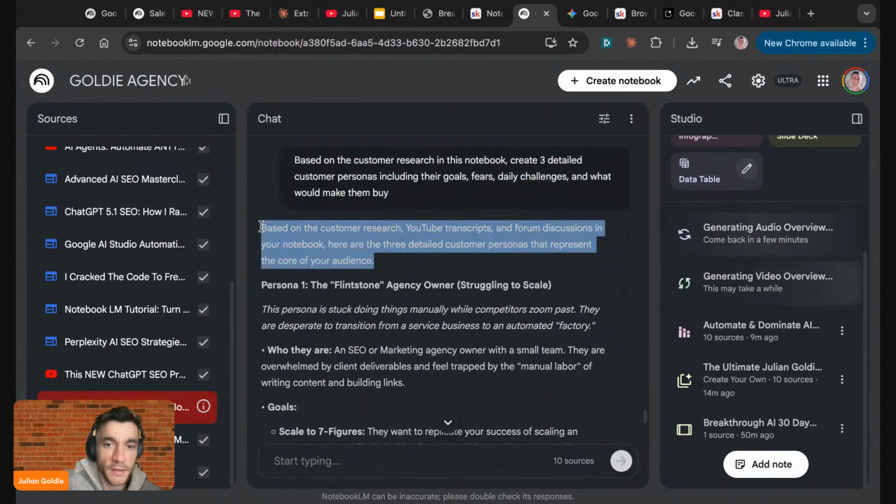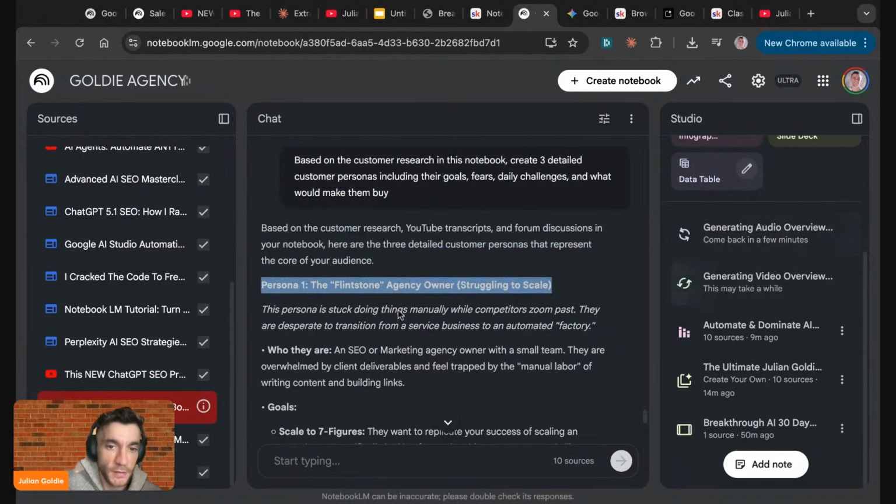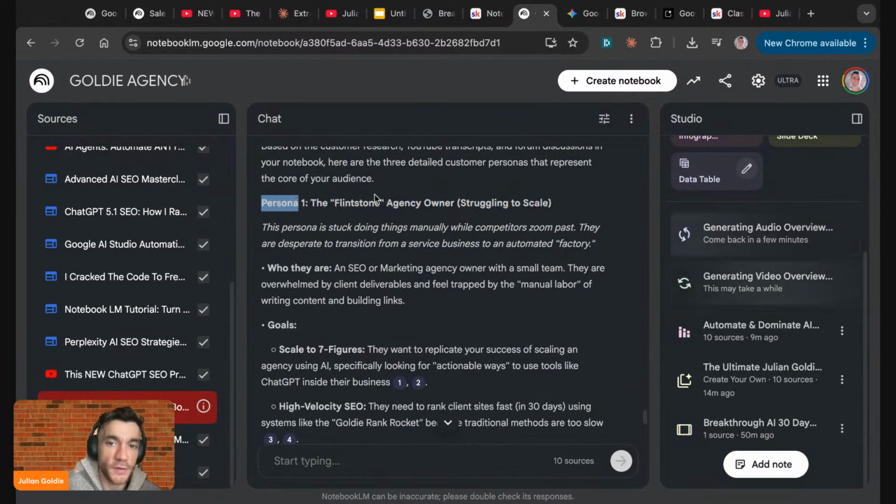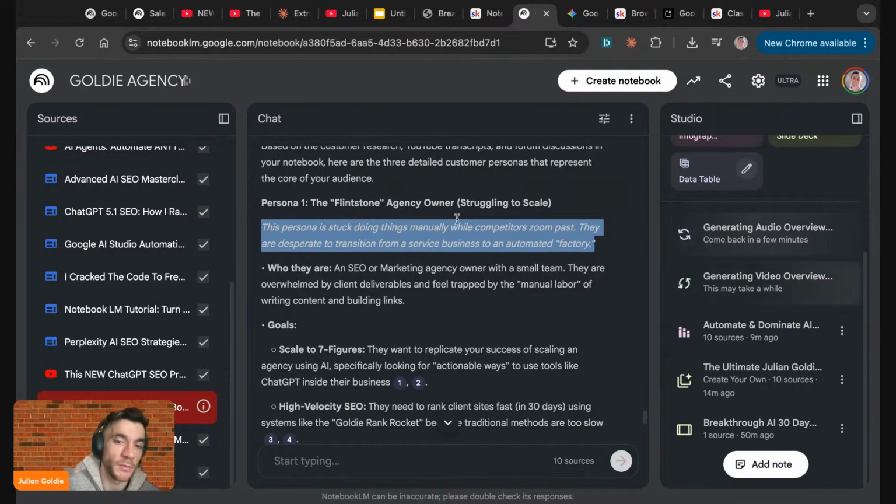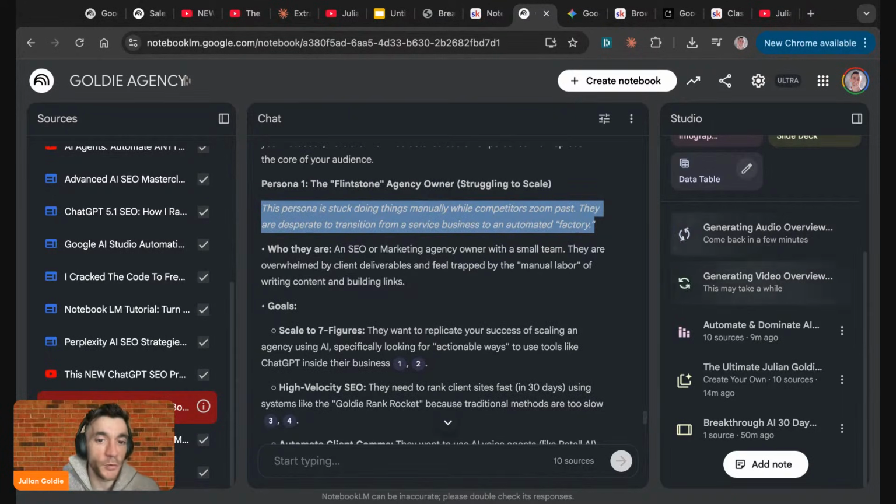So over here, we've got the customer research. It's like, okay, here's the persona, right? The Flintstone agency owner. This persona is stuck doing things manually whilst competitors are passing them by. That is a very common persona that I see for my audience. A lot of people inside the AI Profit Boardroom, before they joined, were stuck doing things manually, right?